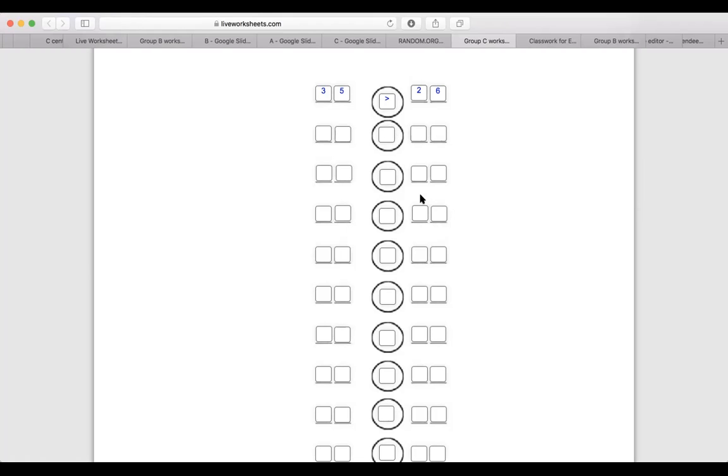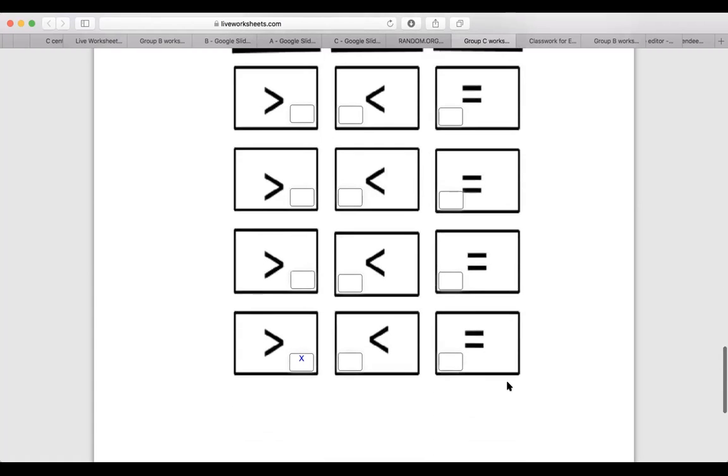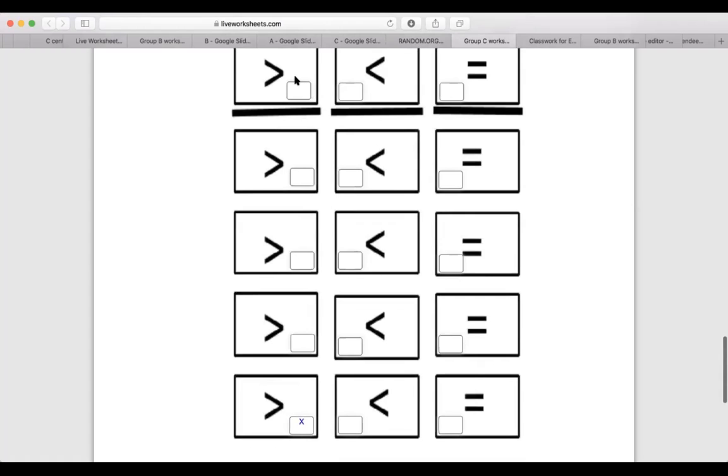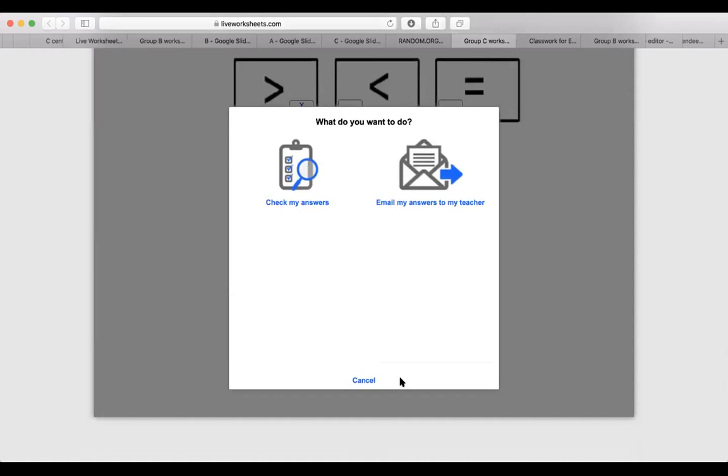And then you're going to scroll back down and fill in the box depending on which sign you used at the top. You're going to keep doing this until one of your columns is completely full. Once that happens, you're going to scroll down to the bottom and click Finish. And then you're going to click Email my answers to my teacher.